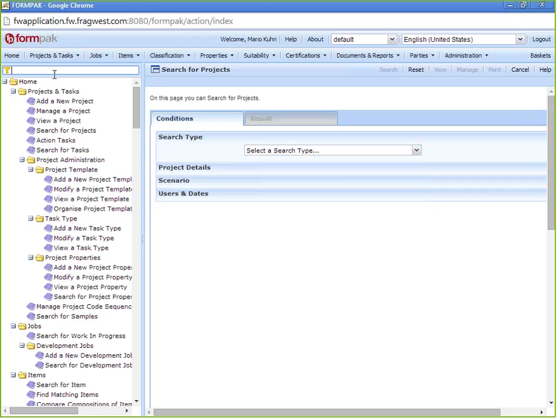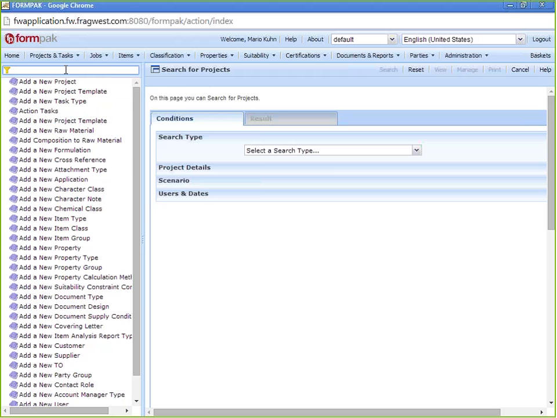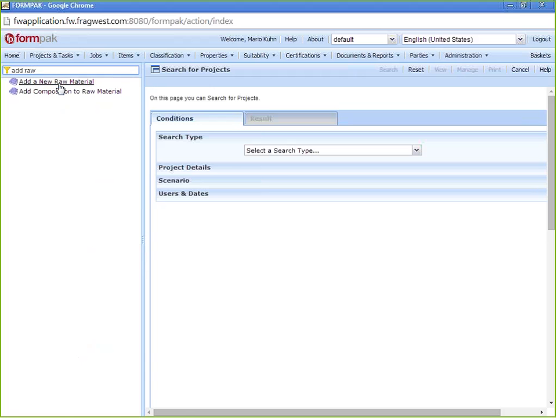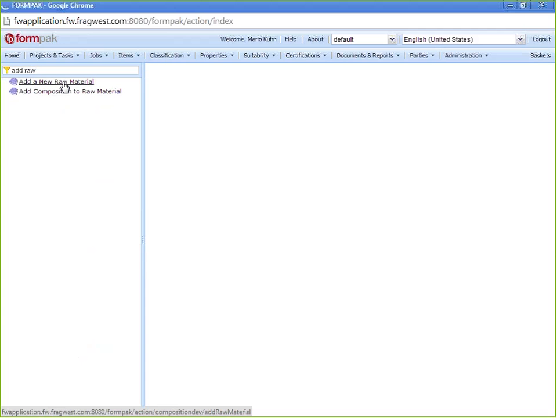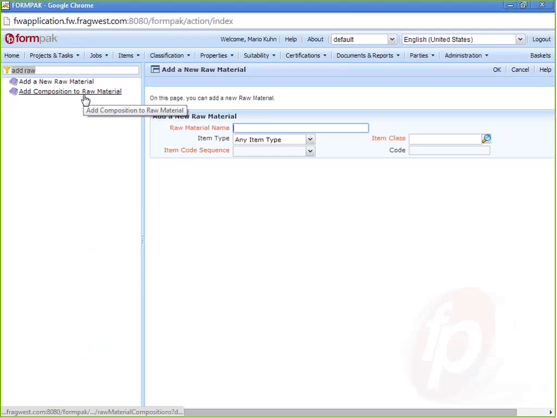So I'll move on to adding items like raw materials. As you can see, there's a lot of options here. Because I'm logged in as Mario, he has access to everything, so he sees everything. But still, you might have a big list of things. So if you wanted to add a raw material, you can just type add raw, and right there is add a new raw material. So if you ever get lost, you can pretty much type stuff in there and it'll pretty quickly auto-complete. This is where you would add a new raw material.